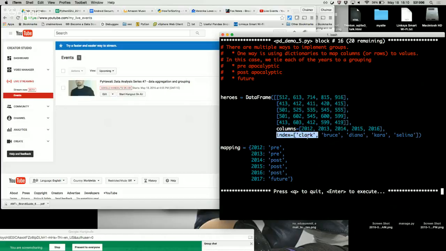And my index, we saw earlier that we had an index of 0, 1, 2, 3, 4. In this case, I want each row to be identified by a person's name instead of a number. So the first row will be Clark's interactions. The next row will be Bruce's, and then Diana's, Kara's, and Selena's.